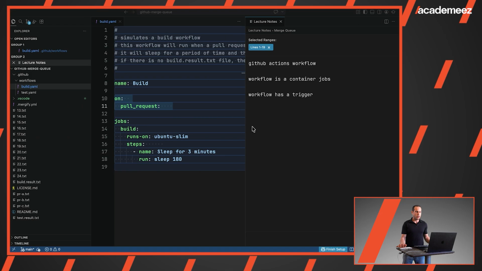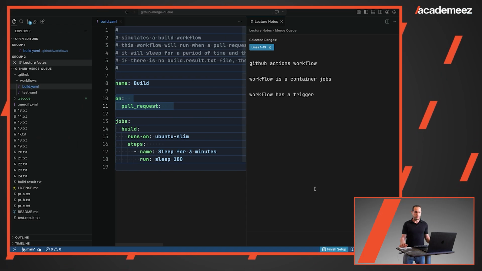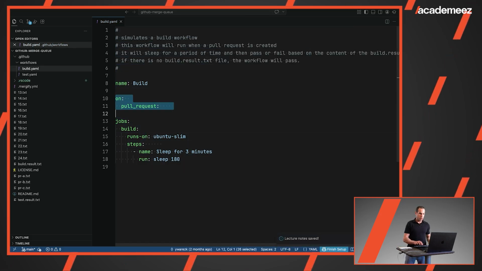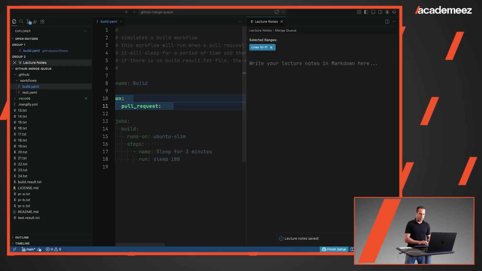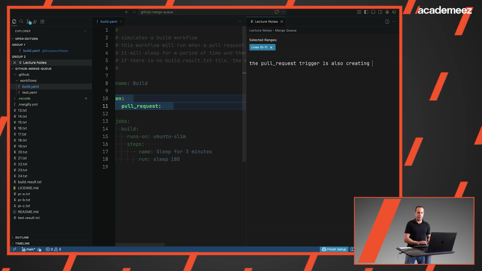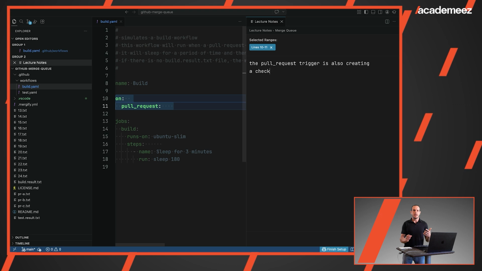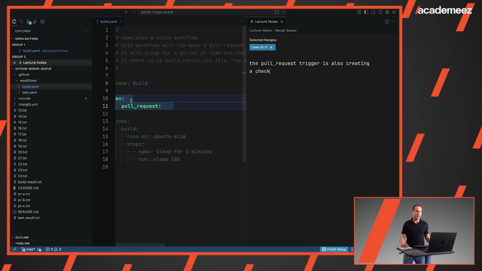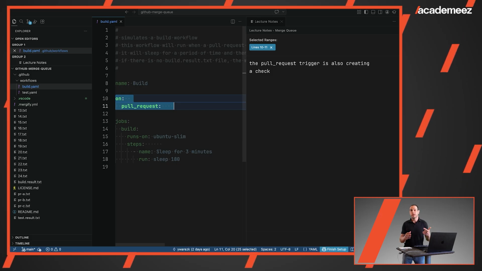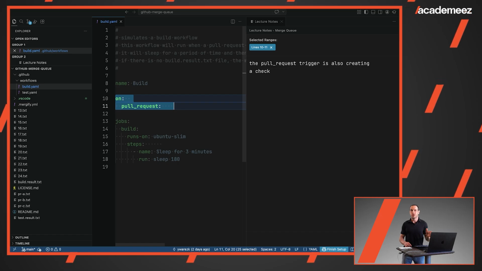So going back to our code, so this is our workflow, our build workflow. Now, when you have a trigger which is pull request, the pull request trigger is also creating a check. So a check in GitHub Actions can be run by either creating a workflow that runs on the pull request trigger, or it can also be triggered programmatically. So the check that is created from this pull request, this is a required check.